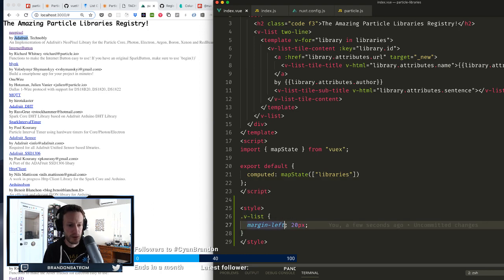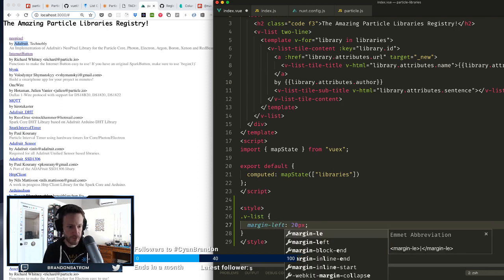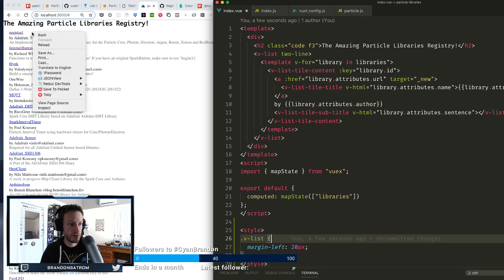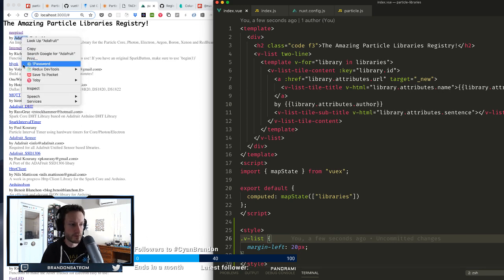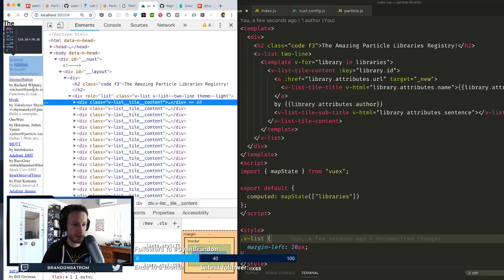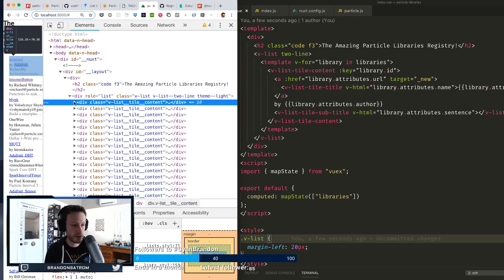Okay. I'm just going to set 20 pixel margins all around. Margin left, 20 pixels. And then, let's see. I'm guessing there are probably settings inside the list itself that I can use to handle some of these things, but I will mess with that later. So div class vlist underscore title content.